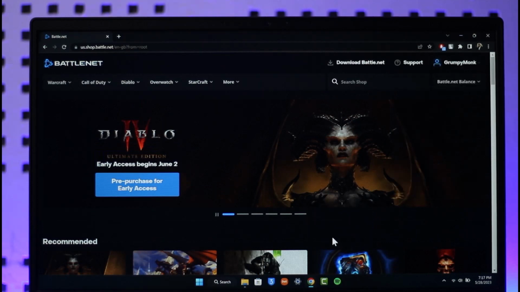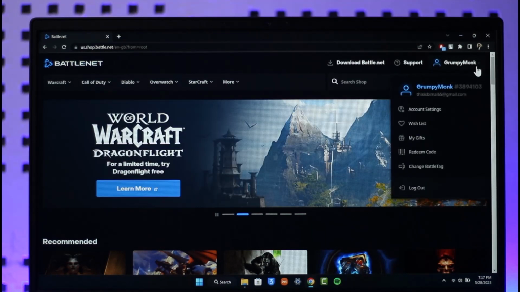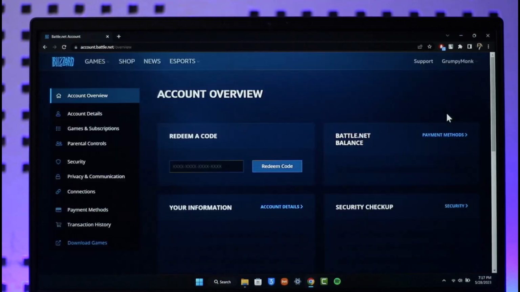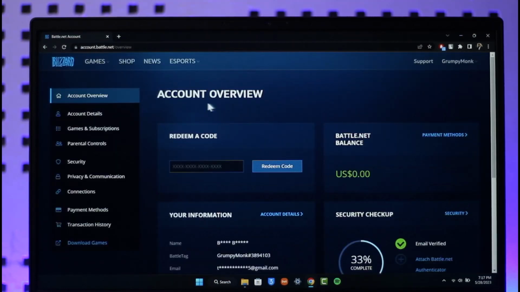Here you can see I'm logged into my account, where I need to click the profile icon from the top right and then just go to this option called account settings over here. Once I go to account settings, I'm going to come to this page where on the left hand side I just need to go to account details here.